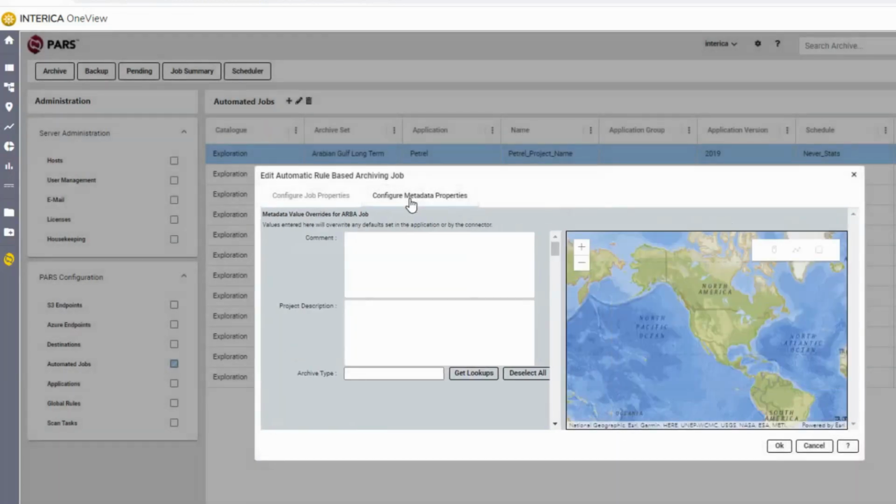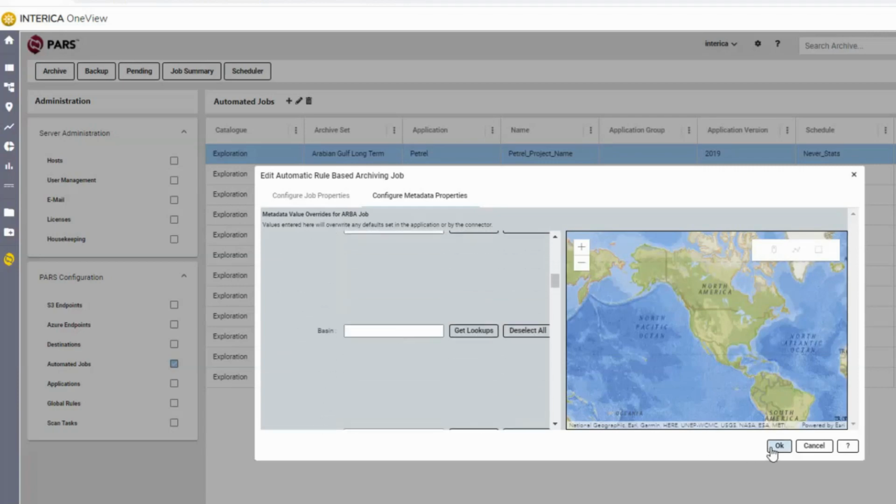There is an option for configuring the metadata properties for the archive, which includes putting certain comments and descriptions in when archiving data in this way.